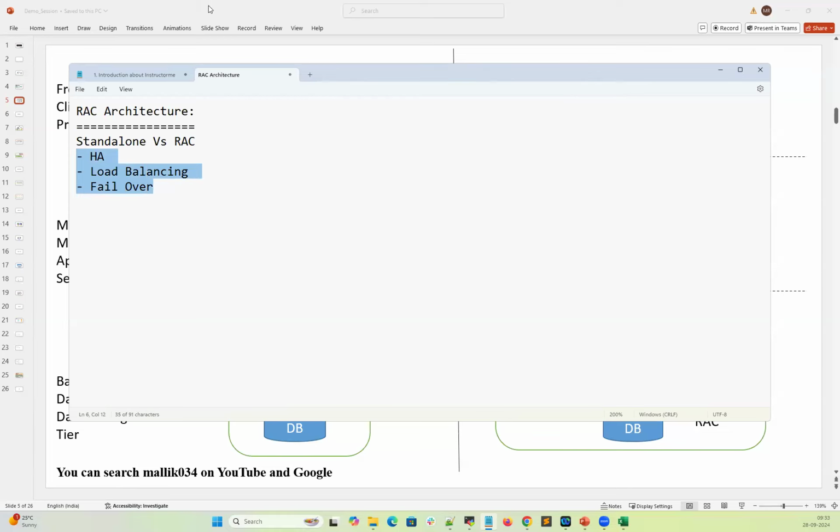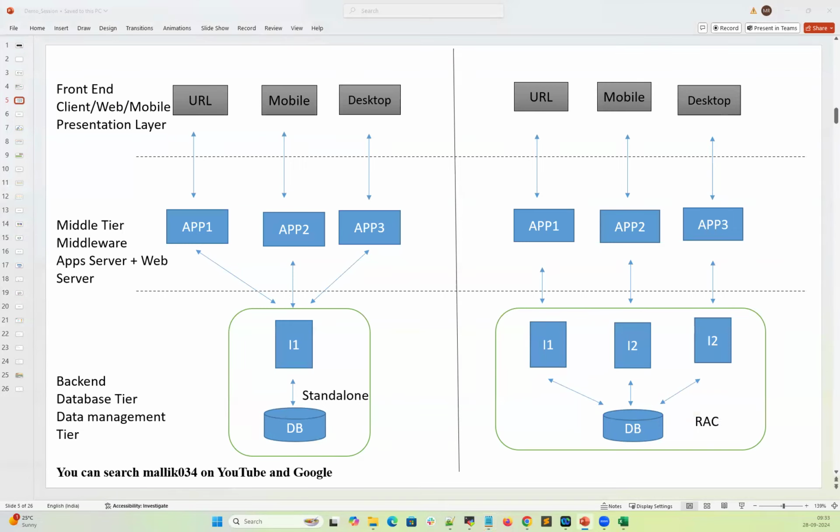HA, high availability. What does high availability mean? When a client is trying to connect to the database and your database server goes down, an instance crash happens, then what happens? That is the drawback of standalone. The client is trying to connect, and while connecting your server went down. It's a complete downtime. Whereas in RAC, when the client is trying to connect and the server goes down, don't worry, we have HA, high availability. The connection will connect to the second node. That's where HA comes in.